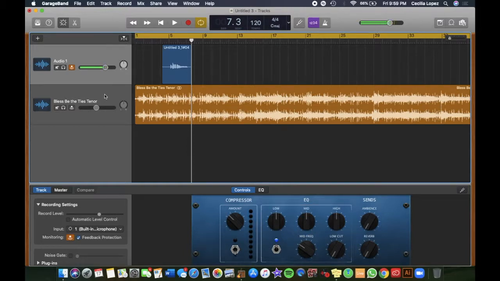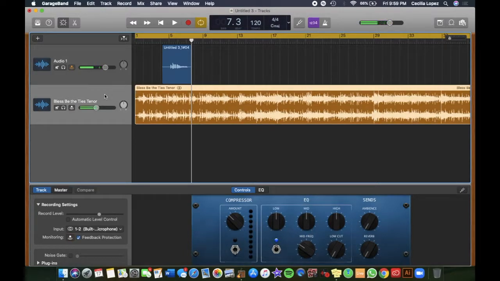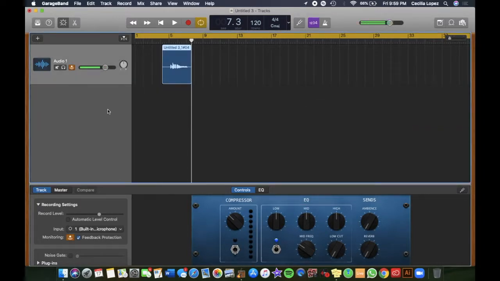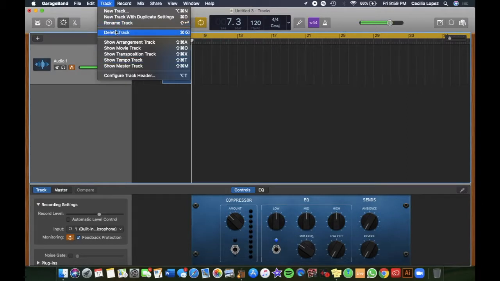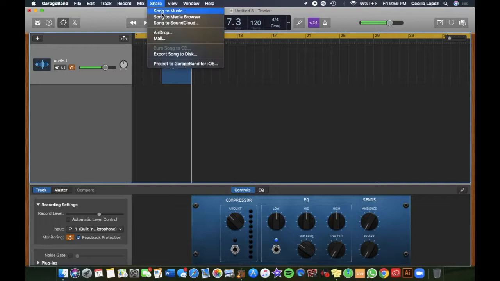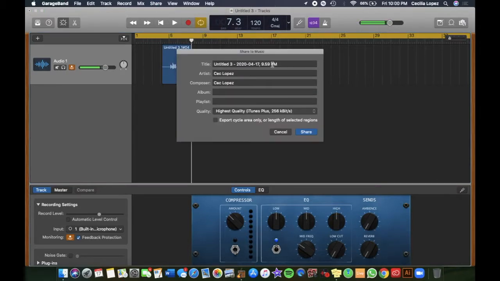Now, before you go, you're going to want to delete this track by pressing Command Delete, or going up into track and pressing delete track like that. And then you're going to share it, song to music. You click here on export cycle area only, because that's what I've highlighted, and you want to make sure this is highest quality. You don't need it to be uncompressed because that'll probably be huge, but highest quality is great.